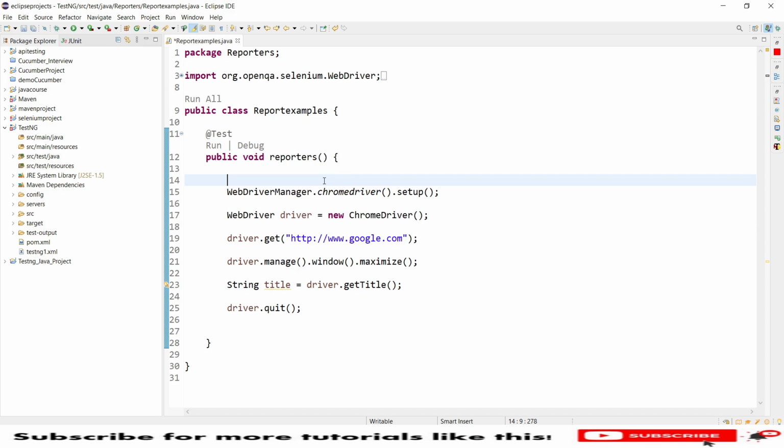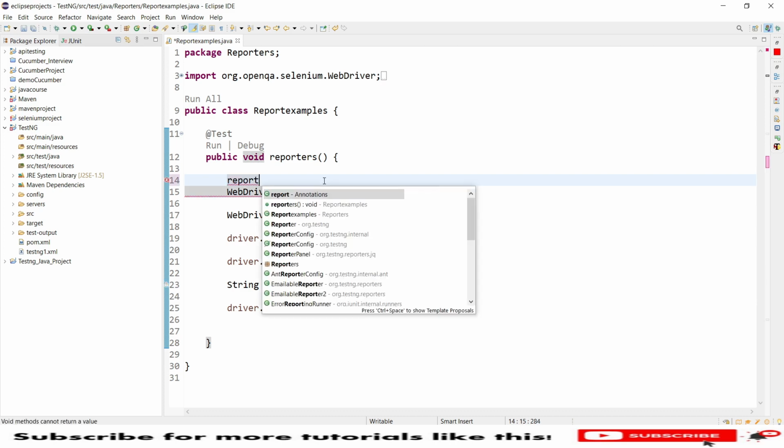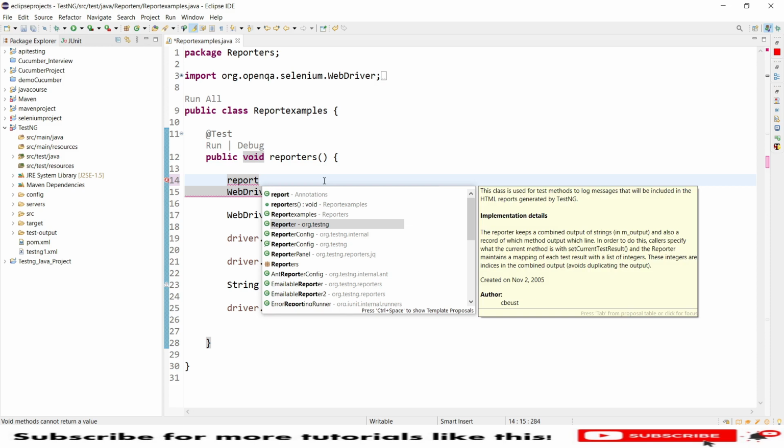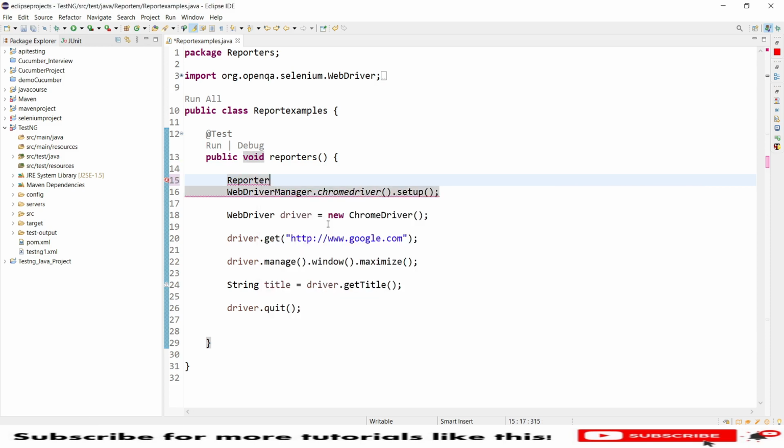So we have an option in TestNG which is called Reporter. Using that Reporter we can capture all the steps. So let's see how we can log those. Once you type Reporter, you will see this class, org.testng.Reporter. This will help us to log all the reporting logs.